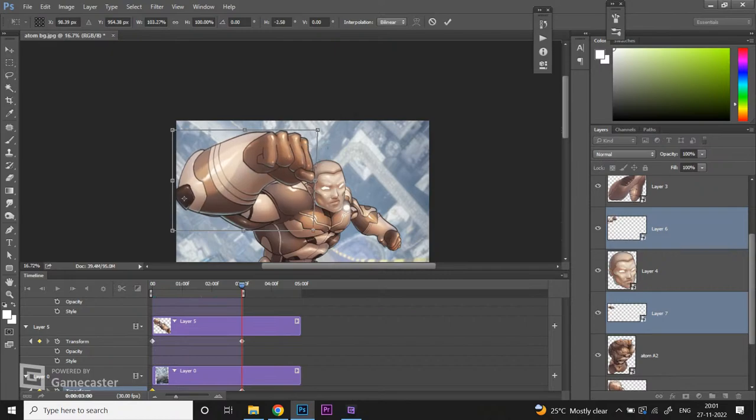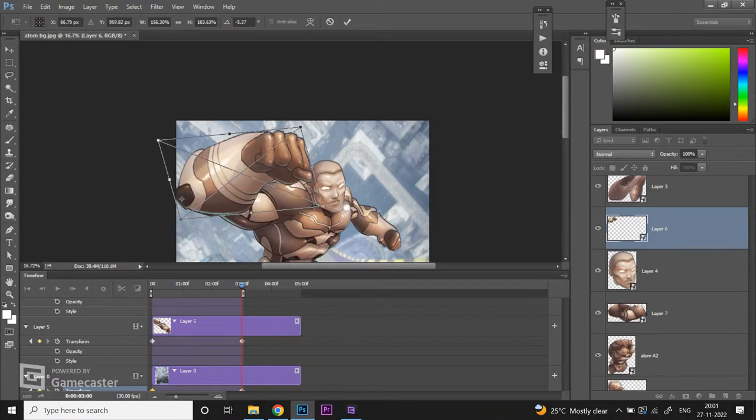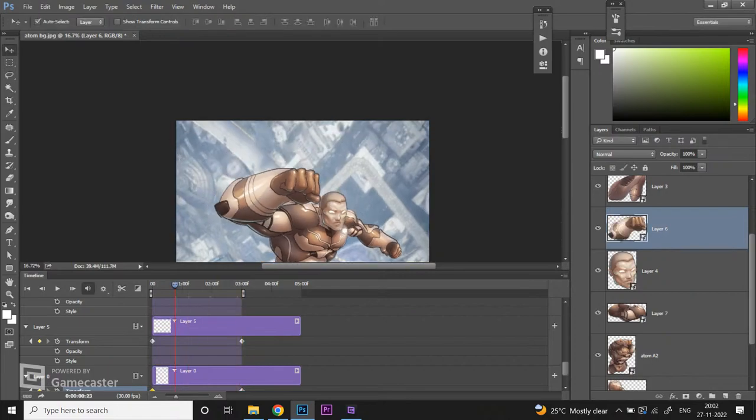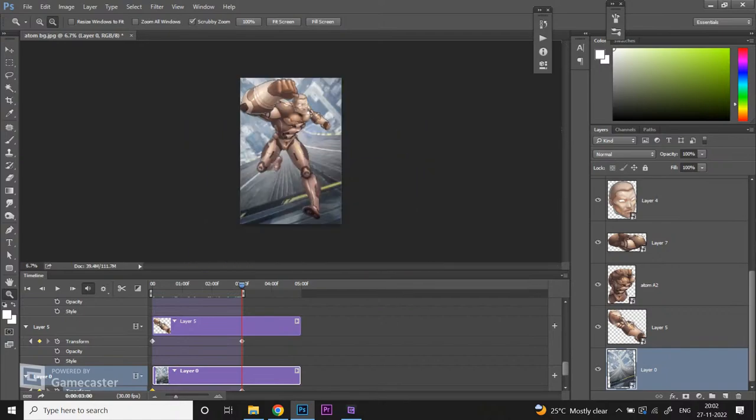And just the forearm. Set the pivot point there and rotate it up a little bit. Yeah, it's good. Okay, so we are done animating the upper body, which is like a really dynamic motion. You can see if I zoom out the whole thing, it's crazy.